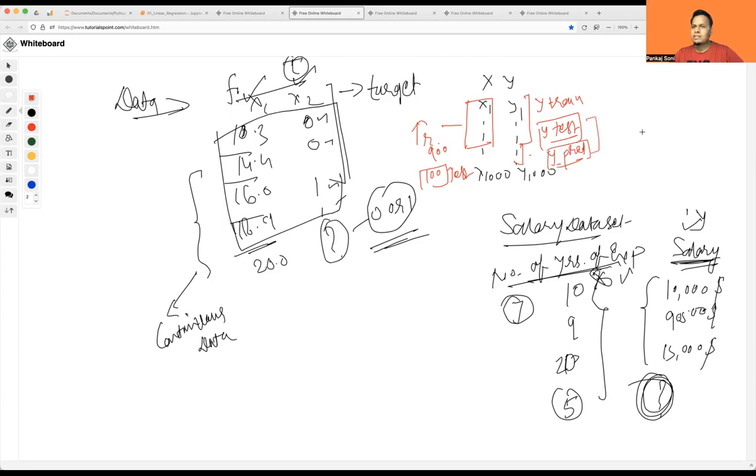Then you find the difference, as I mentioned, y minus y hat, to find the error. If it is minimum, then your best fit line will be generated. If it is maximum, then we cannot do that, correct? I mean, your model is not the best fit.